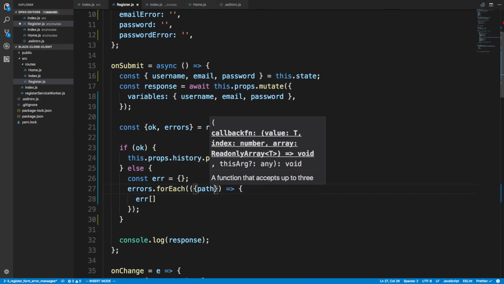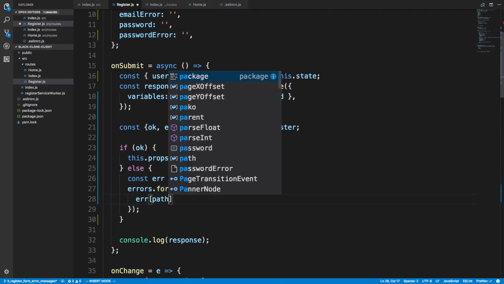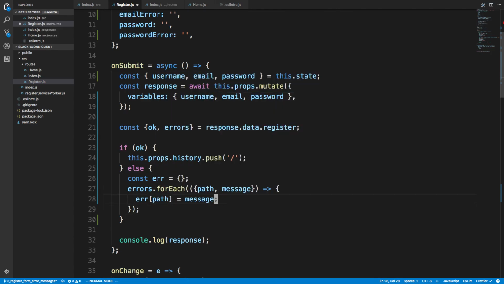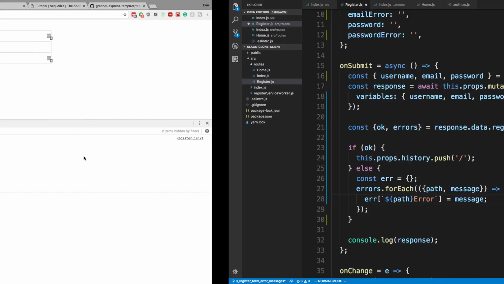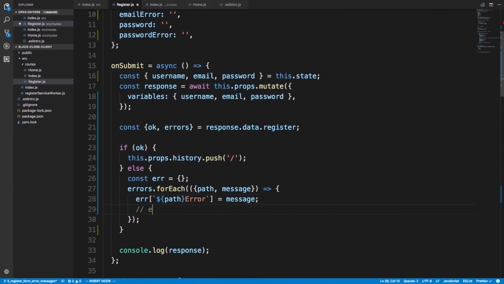We're going to say error is going to be equal to. Let's actually just expand this and grab the path and message. So the path is equal to the message. And really it's going to be the path, and then error. So we're going to be looping through every error. And for example, if we have a password, we're going to really be setting error.passwordError equal to whatever message we have, like too long or whatever.